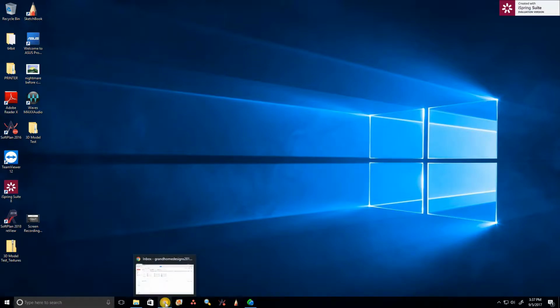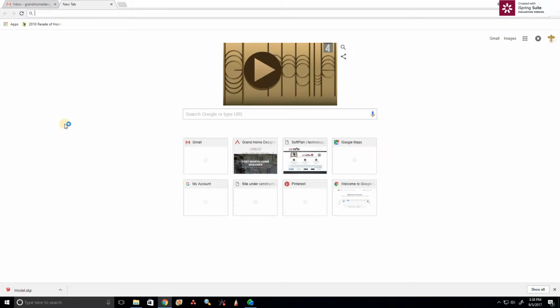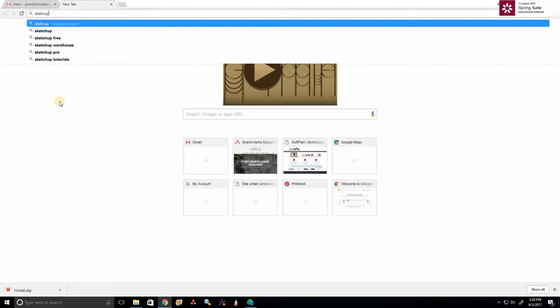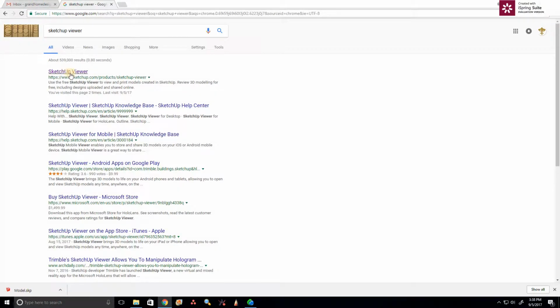So first things first, you need to open up an internet browser. It doesn't matter what it is. I'm using Google Chrome, and you can just search. Any search engine should be able to find it. I'm using Google Chrome, so it's going to default to search with Google. But you just search for Sketchup Viewer. Should be the first link that comes up.